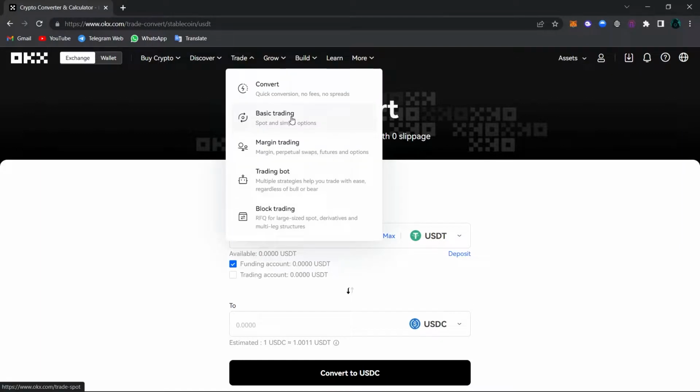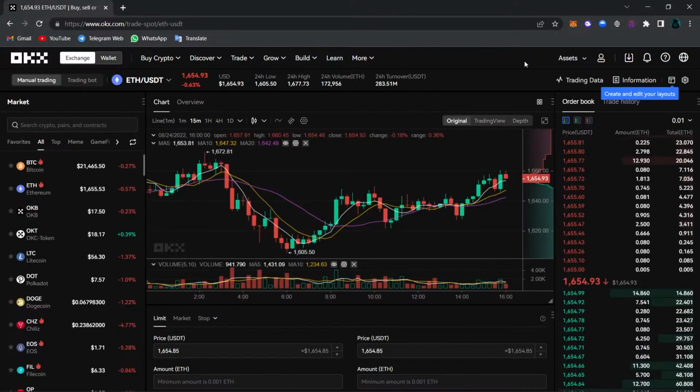And now let's have a look at the feature we all probably gonna use the most. Let's start with basic trading. So this is our standard spot market. You can see different cryptocurrencies on the left. There's the chart in the middle and also buy and sell orders on the right. You can search for any crypto you want from here.